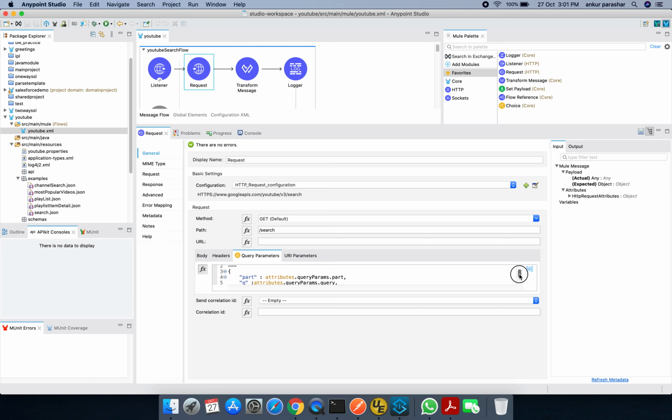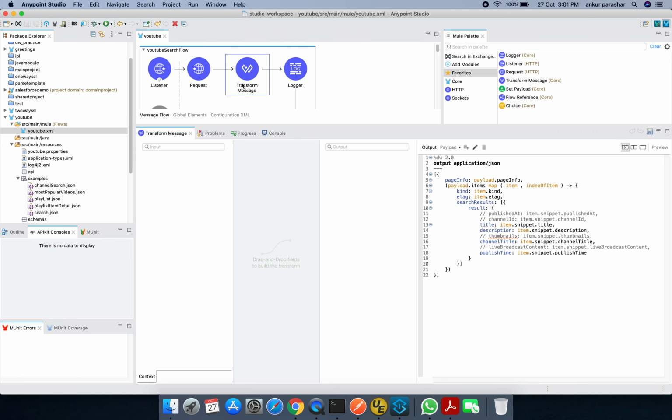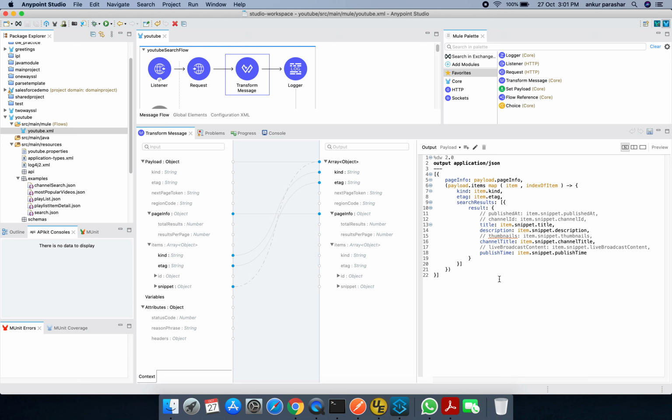So for the application/java part, the query parameter and the key will be taken from the property file, and part and queue are being taken from the attributes. After that I will be transforming that message just to pick up certain details, because it gives a lot of verbose or specific metadata about your search result. So I will be filtering out some of the details.